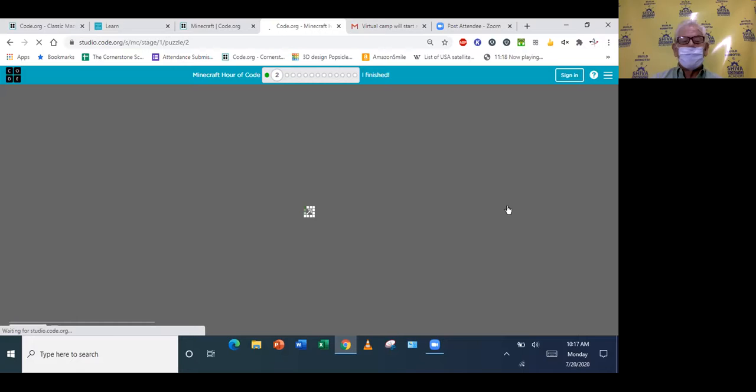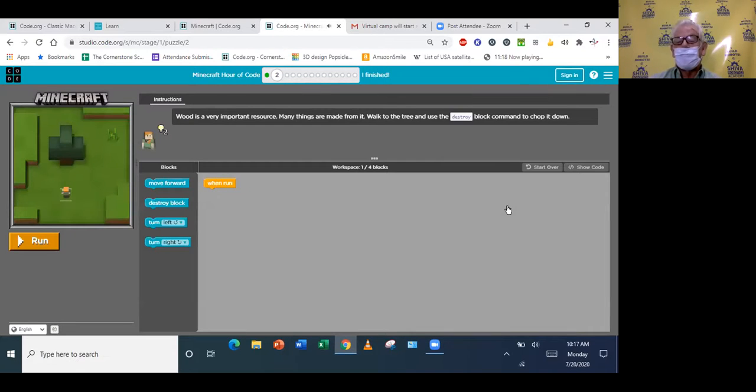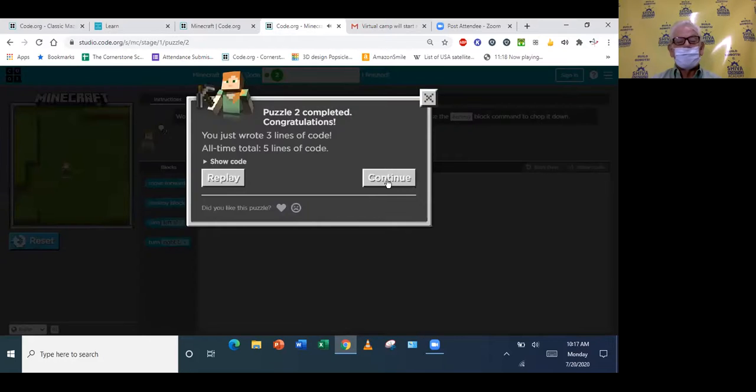All right, wood is very important. Many things are made from it. Walk to the tree and use the destroy block to chop it down. All right, I might move forward. Then I'll use my destroy block. Let's see if Alex does this okay. Looks like we're doing okay. I don't think this is too difficult.